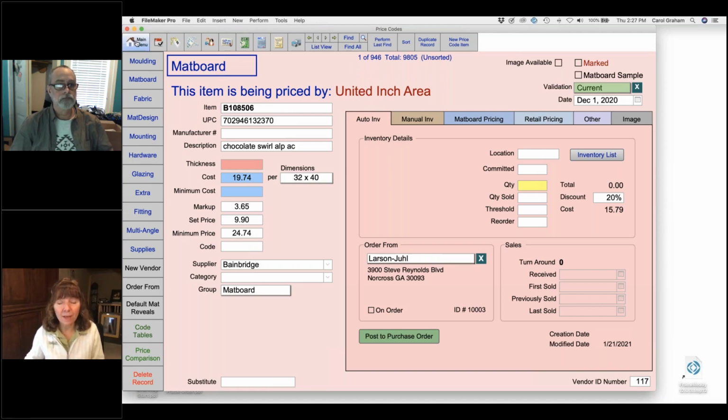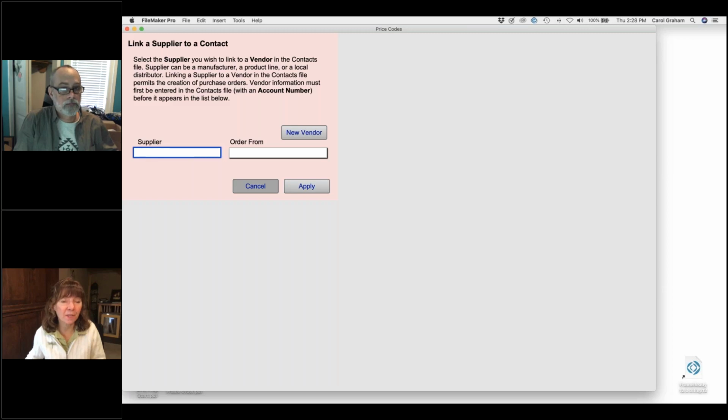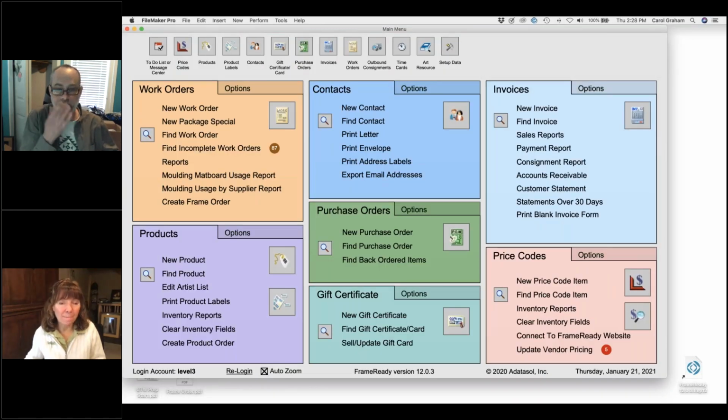So let's go back. Now that we know that everything is set up and you've done that for every supplier that you have in your price codes file, in that list, you're going to see something called in-house. Don't worry about it. It means that it doesn't need to be ordered. That's why in-house is in there, so it will never be ordered. APG tape might be in-house, bump-ons, small things that you don't really need to order individually with each order. So back here on the main menu, we're going to go to create frame order.